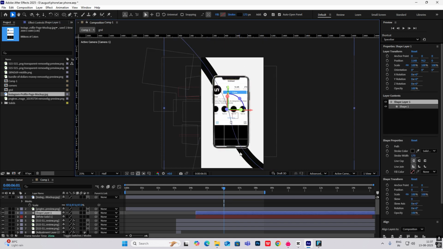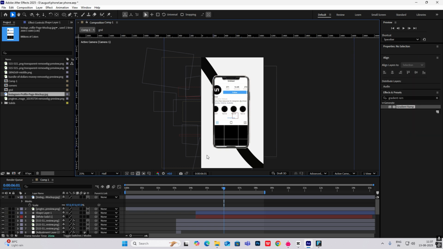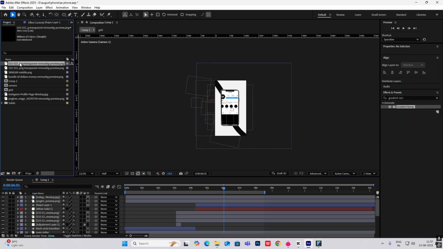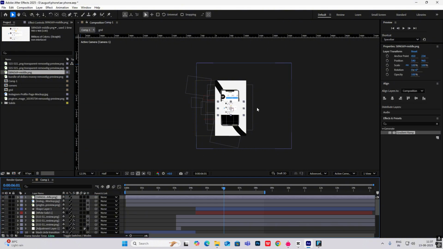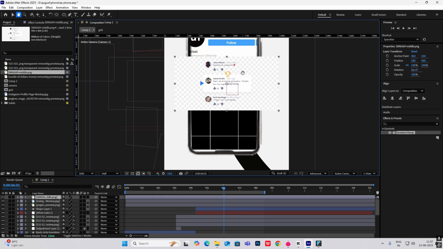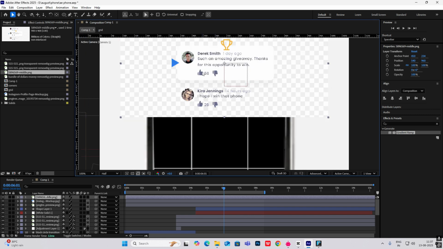Make sure you crop it out properly. Okay, and then I also have some random comments. So you can customize it by bringing in original comments, screenshotting them and bringing it here. I just got this from the internet. Okay, so I'll just crop these out too by selecting my pen tool.